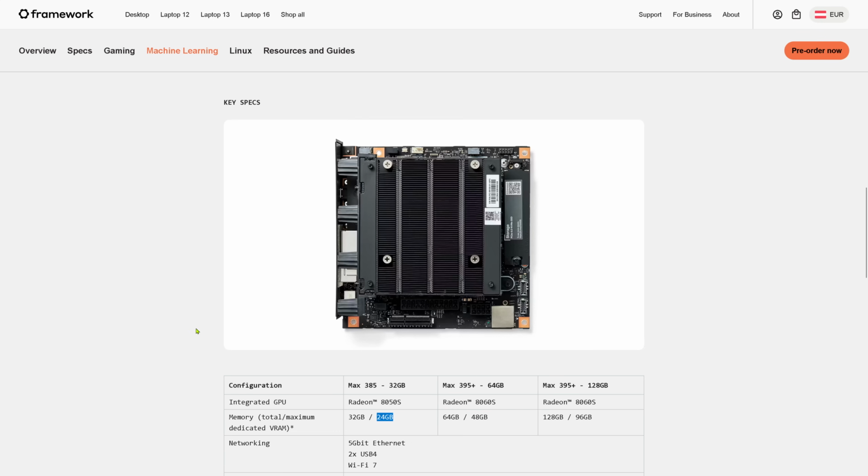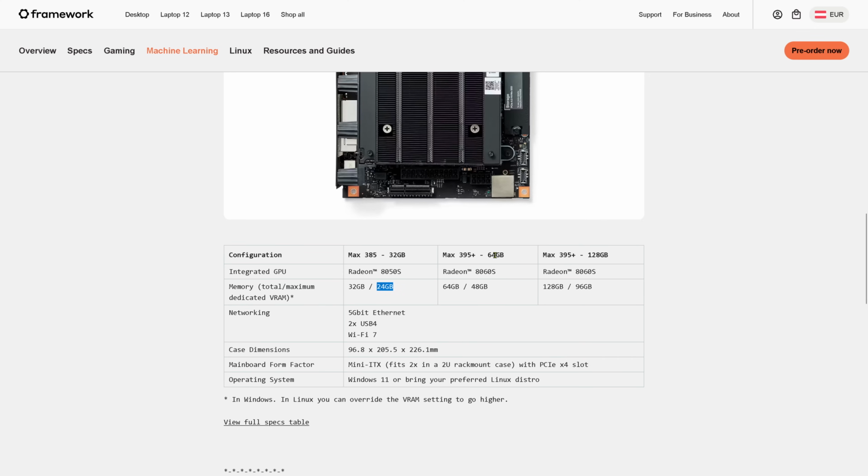No, a Framework, let's go, any system that is nice, modular, and repairable. And you also have the 300 series, no? The 385 with 32 gigabytes VRAM, the 395 plus with 64 or 128 gigabytes. You can run it on Windows 11 or you have your Linux distro. In Windows, from the 128 you have about 96 gigabytes that you can use for dedicated VRAM.